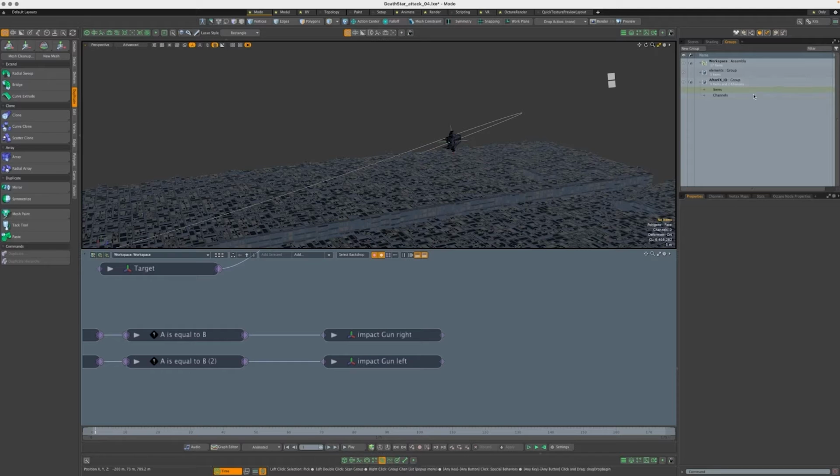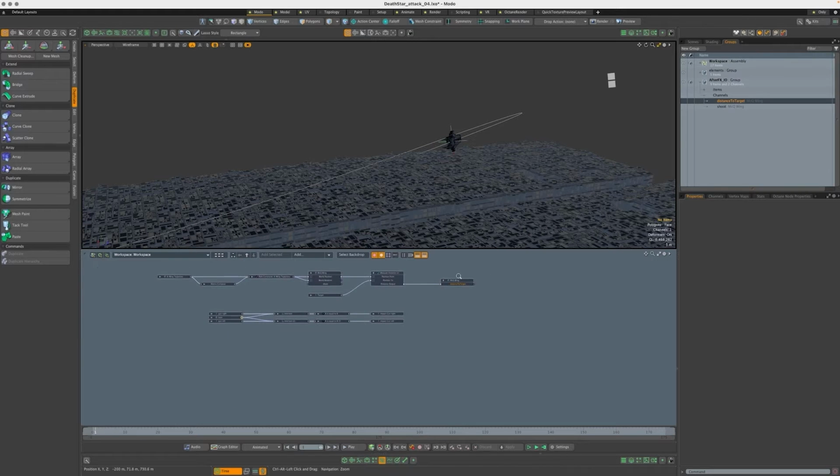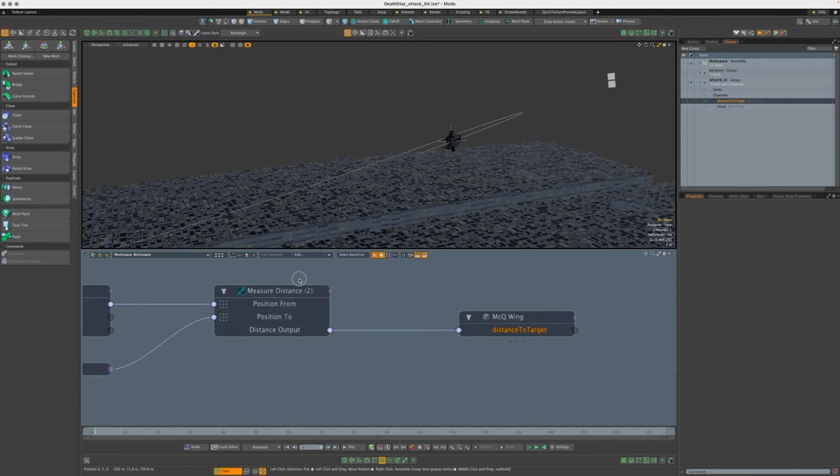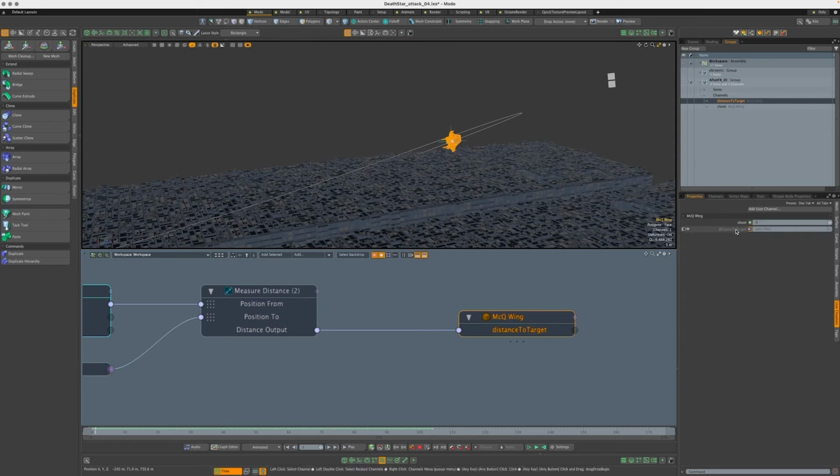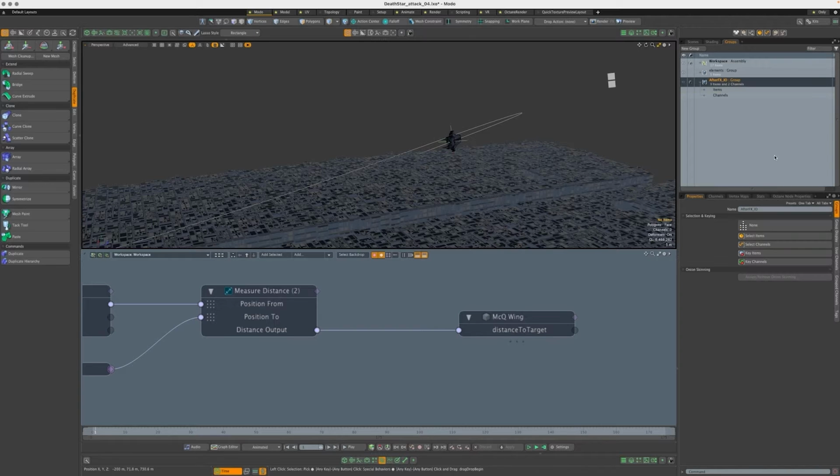But I am adding a channel, in fact 2 channels, the distance to target, which is computed here by the measure distance node, and the distance is outputted into a custom user channel here, which is the distance to target. This one is another one that maybe I will speak about later, but I don't want to do something too complex. So basically, this is all the items and the channels I'm exporting to After Effects. So once you've done this, you go to Kit, After Effects IO, Export to After Effects.